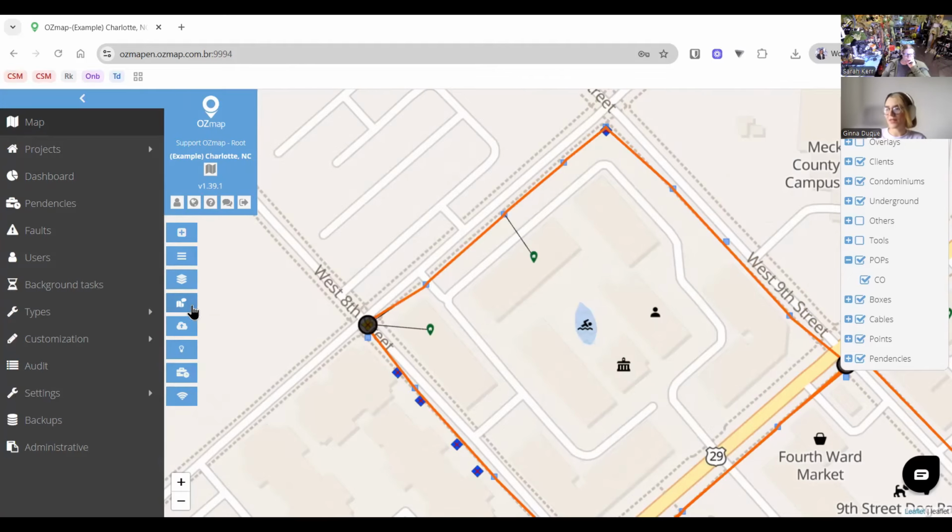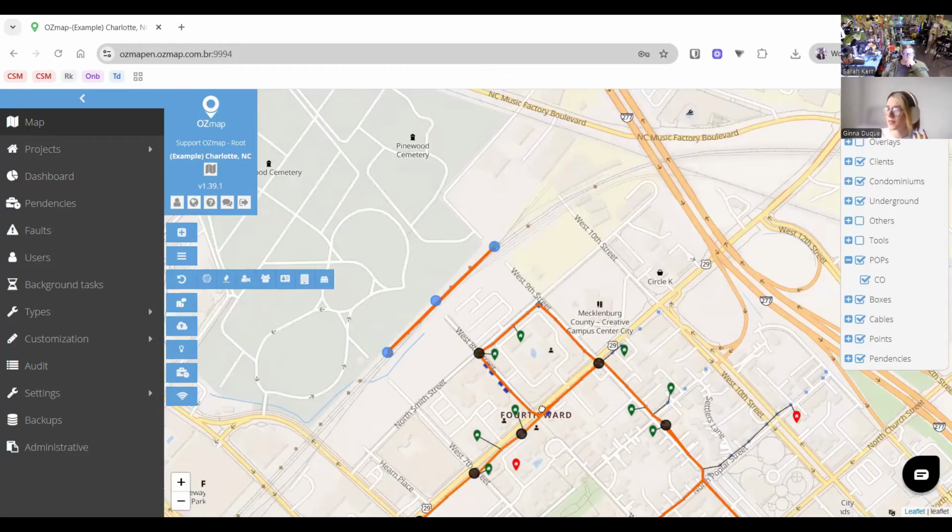Also, we have this technology that's called the heat map. And it will help you in case you want to build in some new zone where you probably don't have occupancy or maybe boxes.